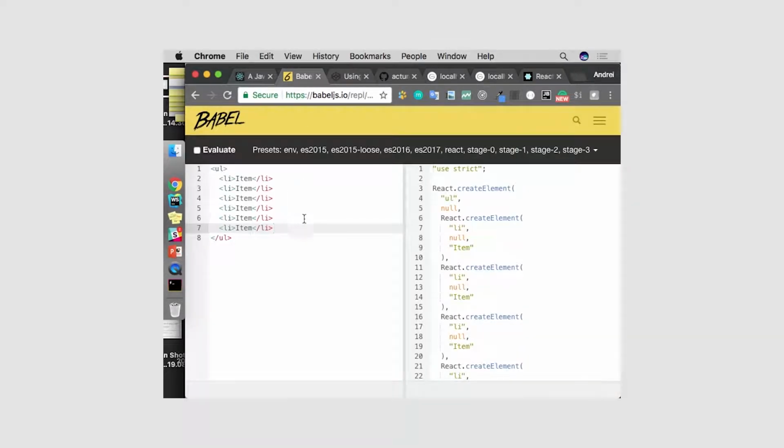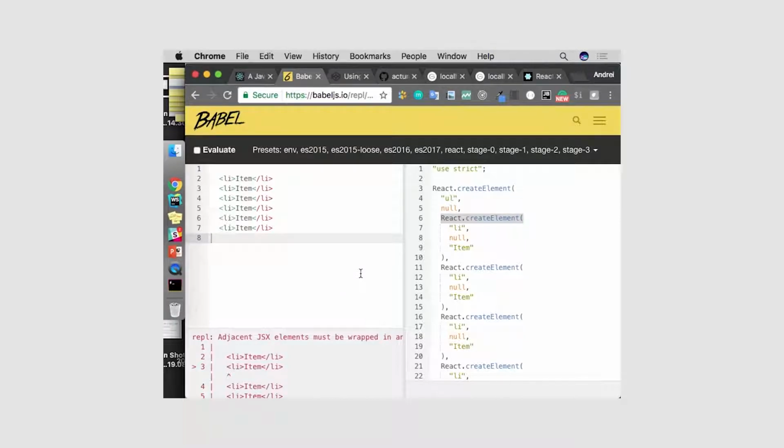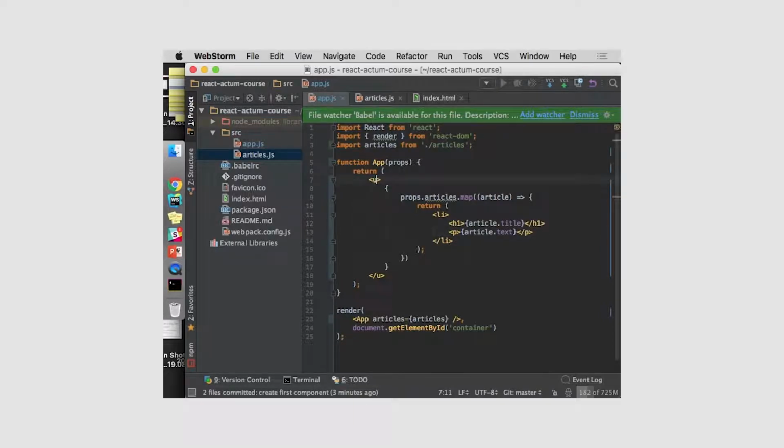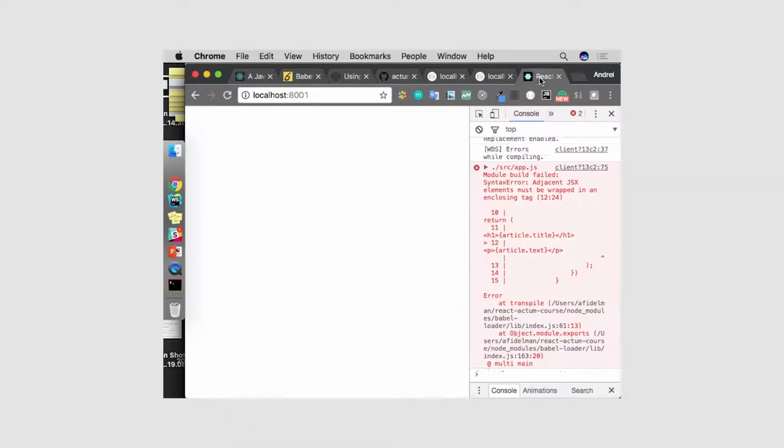Do you remember that we must wrap it, because we return the function createElement, which includes the element itself and other elements. If we delete the wrapper, the elements also must be wrapped. So we should return only one JSX component, which includes its children. So let's wrap it in a list. Let's put it in a list, and here we have UL, props.articles.